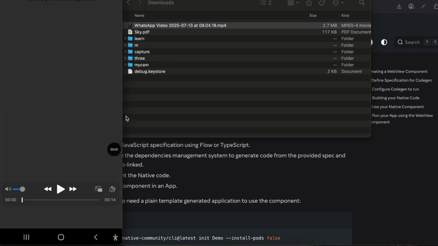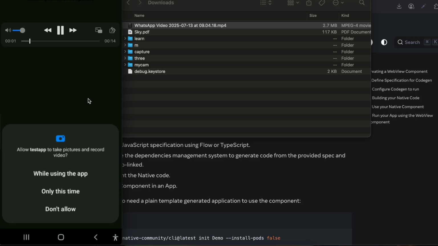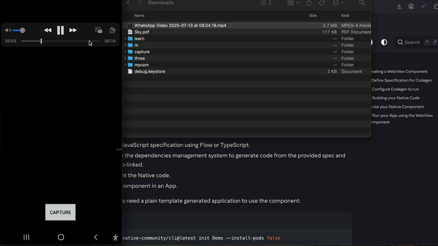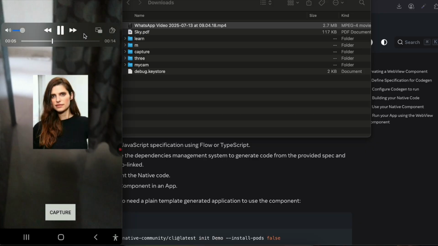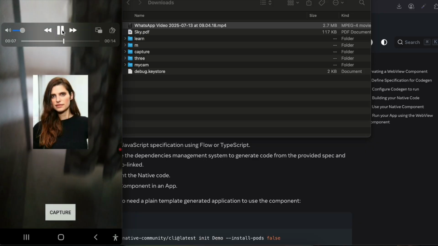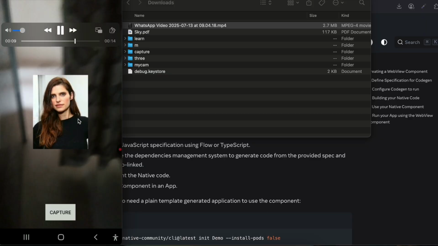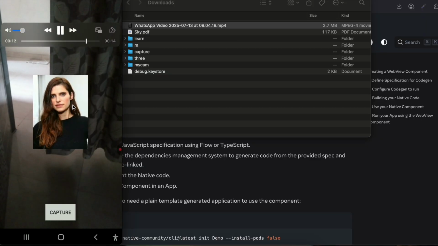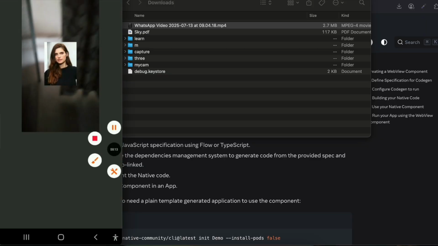So here I have recorded the output. I'll just play the video. So here you can see first it is asking for camera permission. I'll give the camera permission. Then here is our live camera preview. So here you can see we have overlaid the image on our live camera preview. Next I'll just click on this capture button. Even the capture button is native code. And once the image has been captured, we are displaying it inside an image view, which is React Native's image view. So yeah, that's all there is to the output.